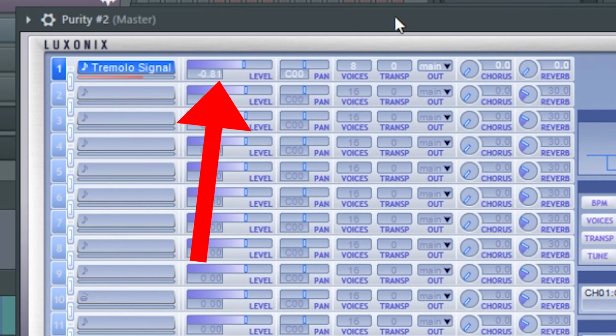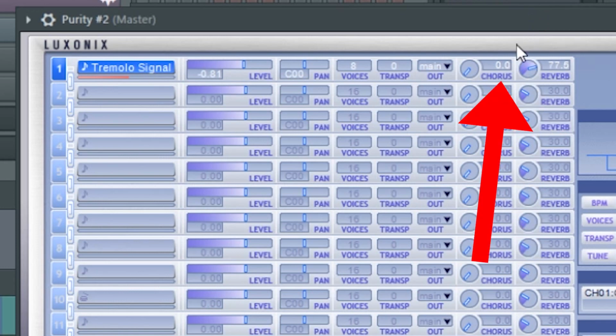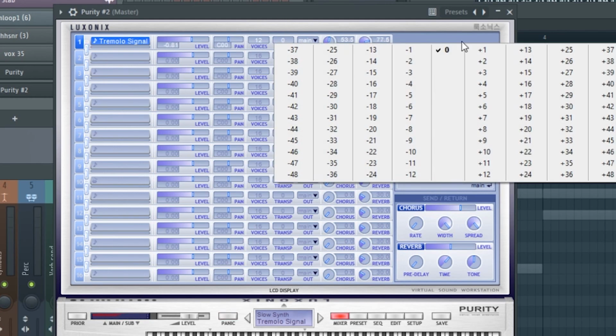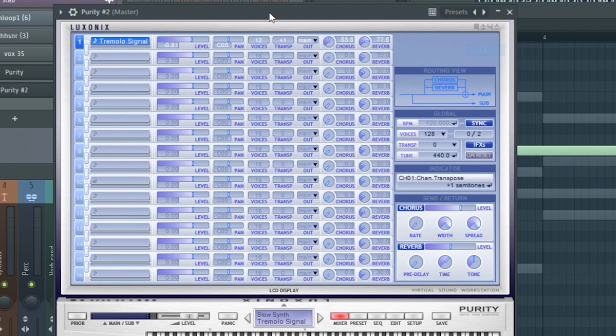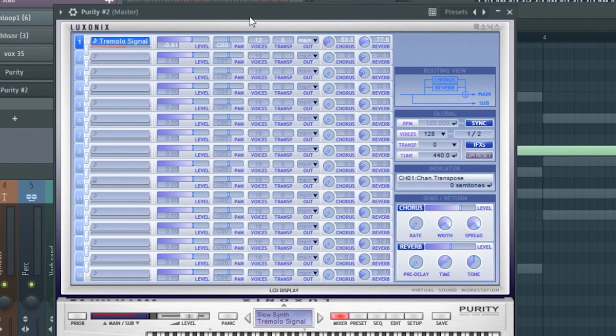And make it low. If you want to add reverb to it, you can add Purity's own reverb by just raising the reverb over here. So I can just raise that. If I want to add a chorus, I can just raise that chorus. You can also add voices, more voices if you want to, or lessen voices. That's up to you. And you can also transpose it. Like right now it's playing like this. If I want to transpose it, maybe +1, I can do that. Then I transposed it, but I'm just going to leave it back at 0. So that's simple things you can do.